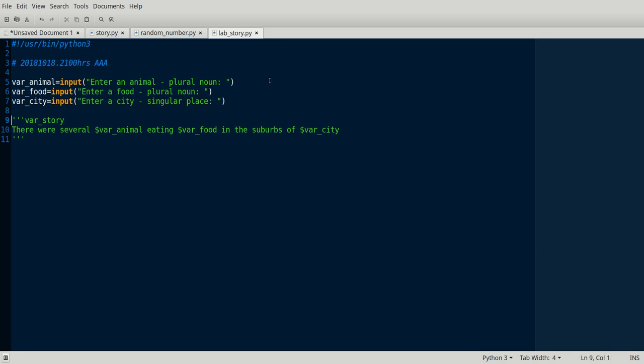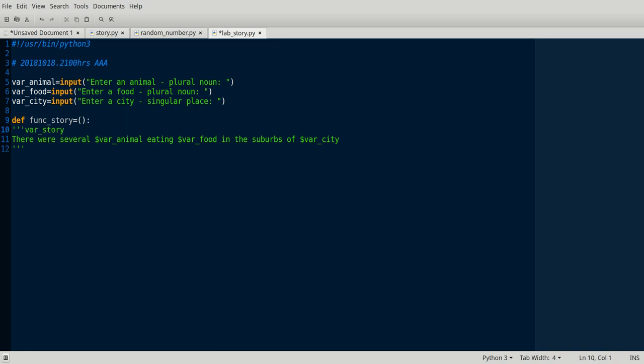So over here we're going to have our var story. In this case, we're actually going to make a function out of it. So we're going to actually make a def func story, and we're going to put the little parentheses there and a colon, and this function we're going to tab in, because remember Python is very specific on its tabs. And that print statement there, we can do 3 there, or just do 1, doesn't matter.